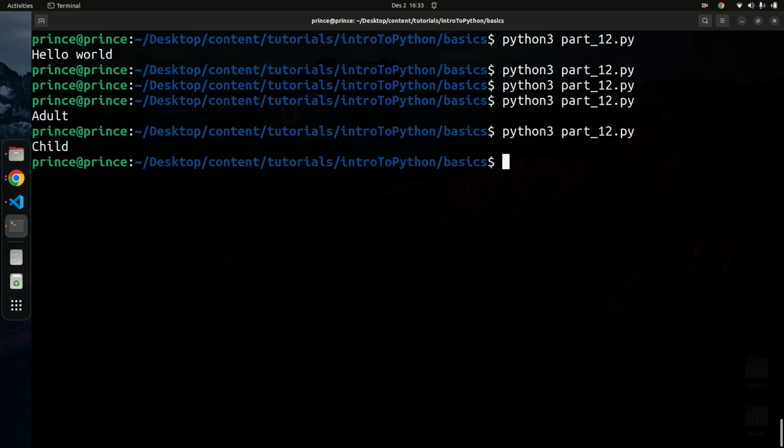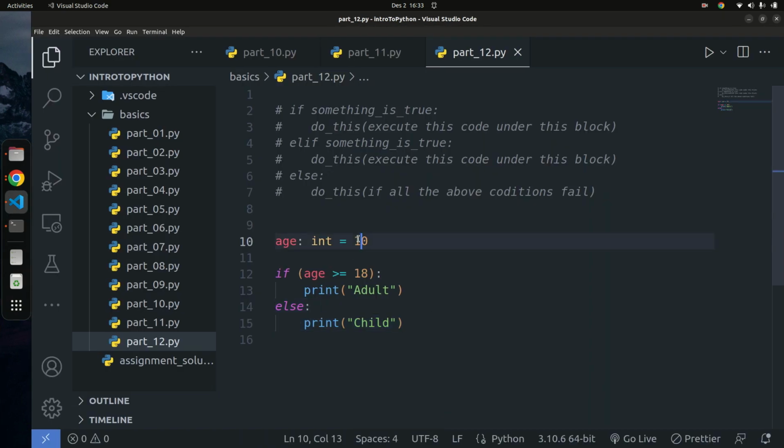So if I go ahead and change this to be 20, our program is going to check if 20 is greater than or equal to 18. Yeah, 20 is greater than 18, so that's true. So it's going to print adult, and it's not going to print the child code. It's only going to print the adult part.